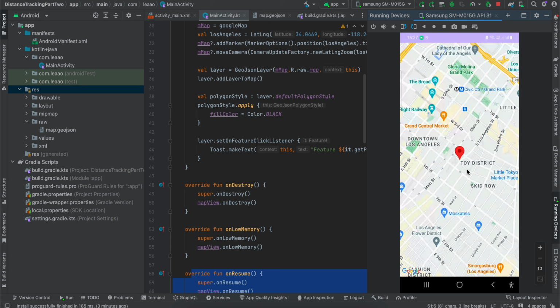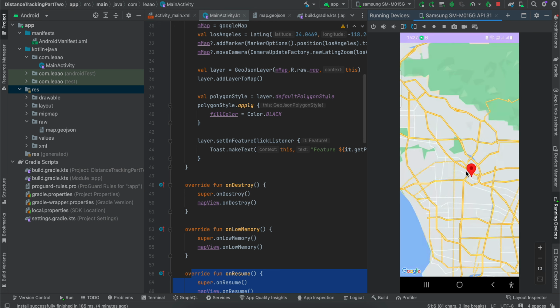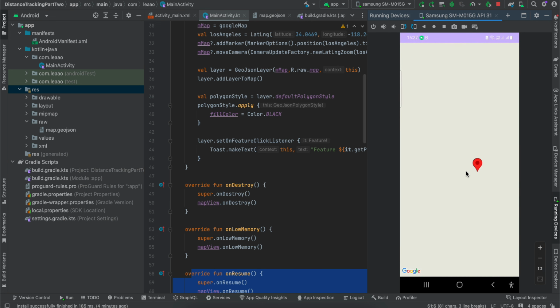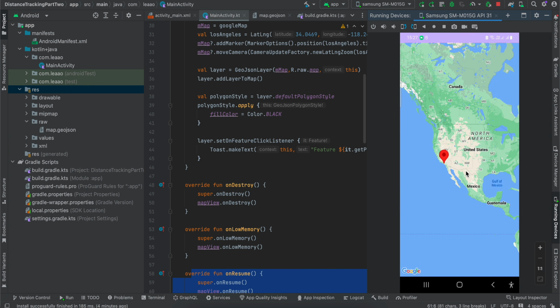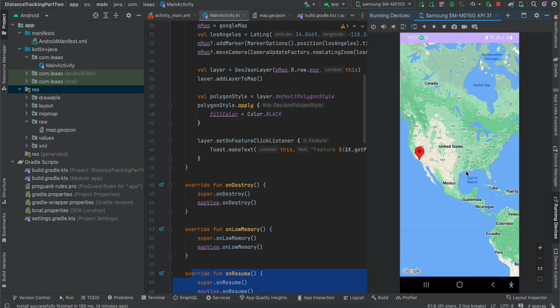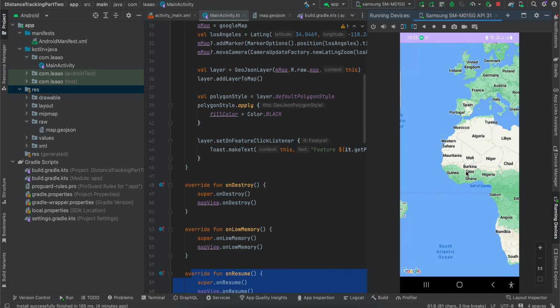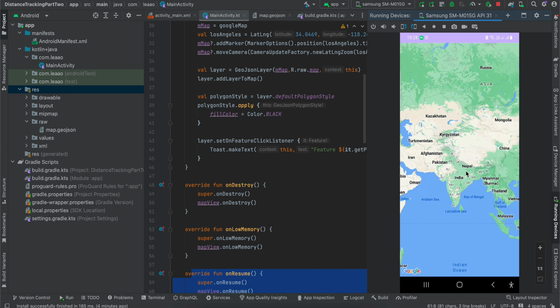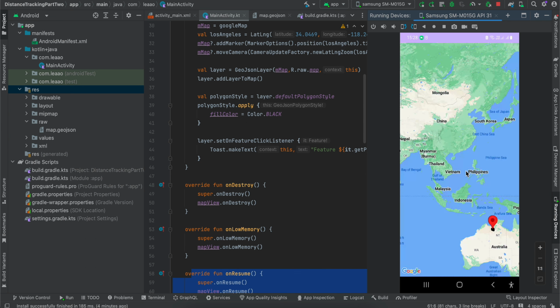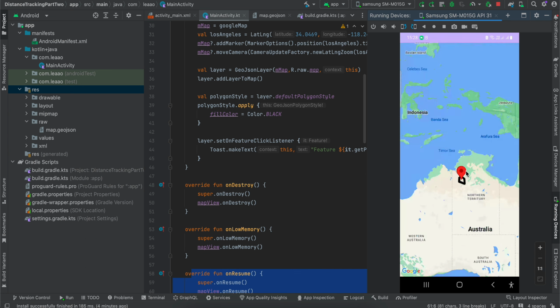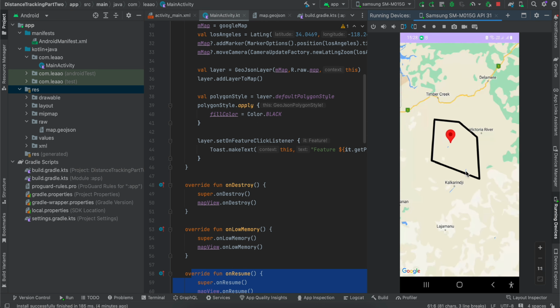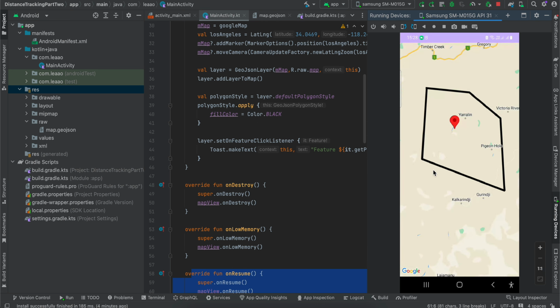If you see the output, here it is my Los Angeles marker, but if I try to zoom out, okay, I'll zoom out. It is taking some time to load my map. Now if I try to go to Australia, because I have drawn a marker over there, I'll just move to Australia. Here you can see it has automatically added a polygon for my map, and if you want, you can change the color as well.